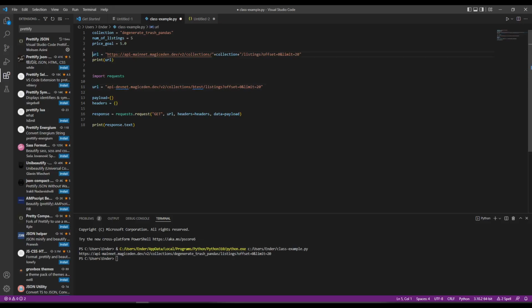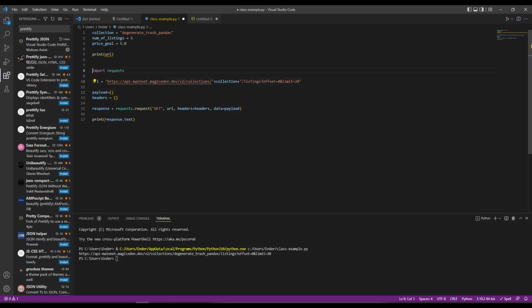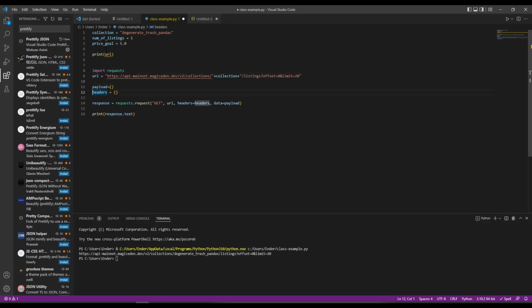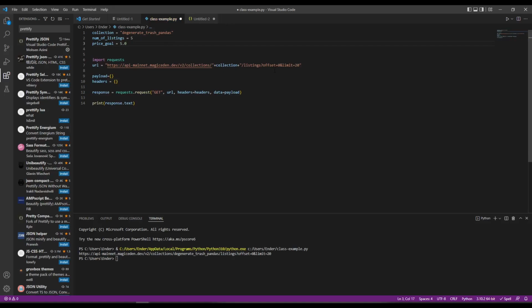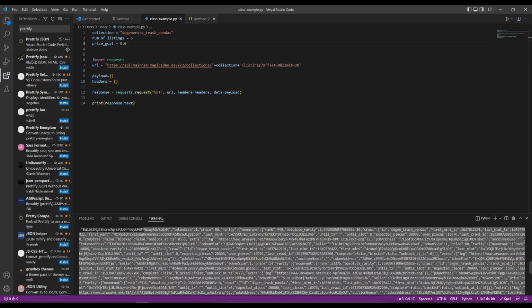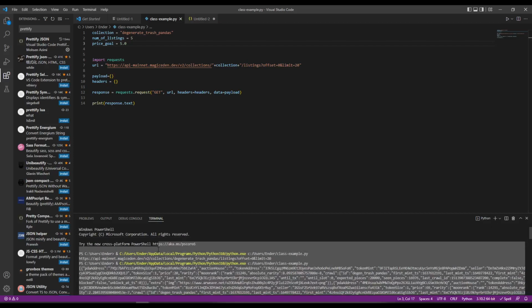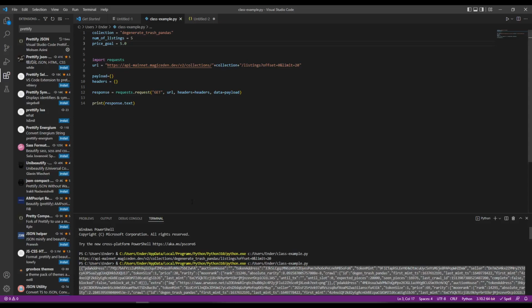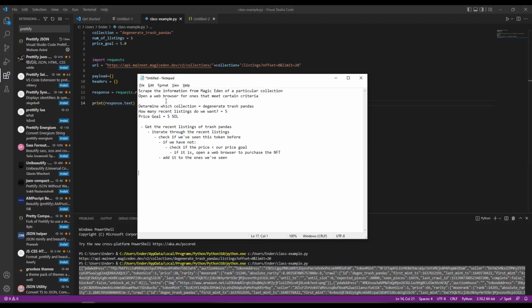I've already got my URL, which is going to be a little bit different than this one. So I'll just put that there and delete that one. And so now if I run this, you can see it goes to Magic Eden, it grabs all of those listings, and it printed all of that stuff that we had on our screen. So at that point, we know that we're getting exactly what we needed. So we go back to our program. We say, okay, get the recent listings of trash pandas.